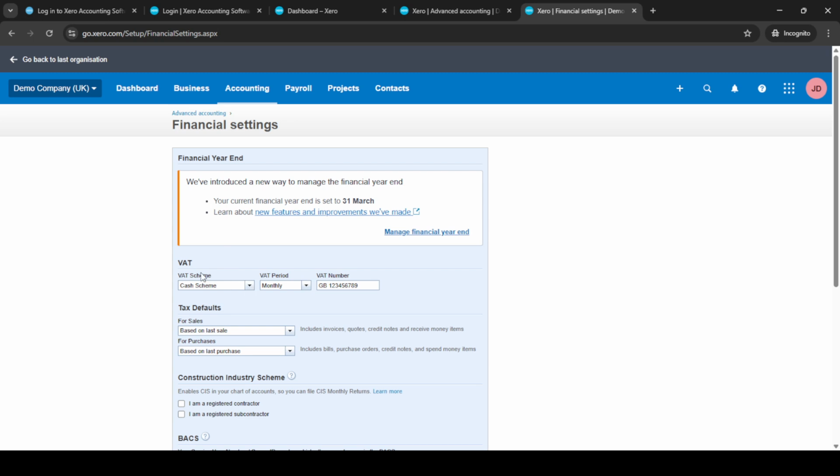With the VAT scheme chosen, next you'll need to define your VAT period. This is the time frame over which your VAT calculations will be made. Ensure this matches your business's reporting cycle to remain compliant with tax regulations. In addition to specifying the VAT period, you should also enter your official VAT registration number. This number is essential as it identifies your business for tax purposes.